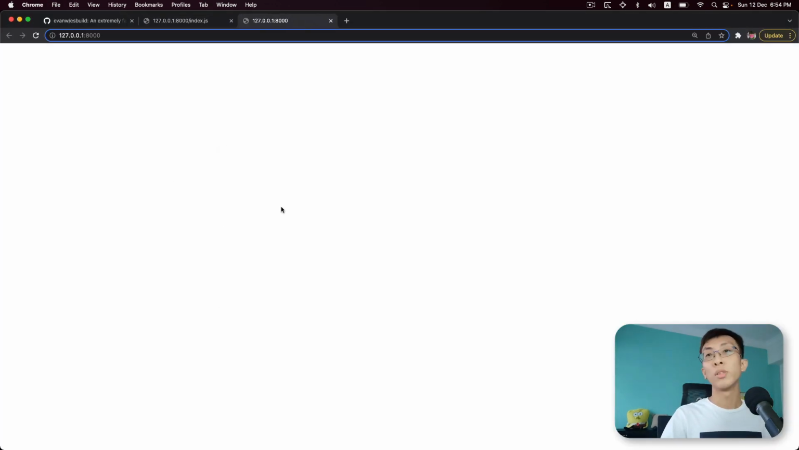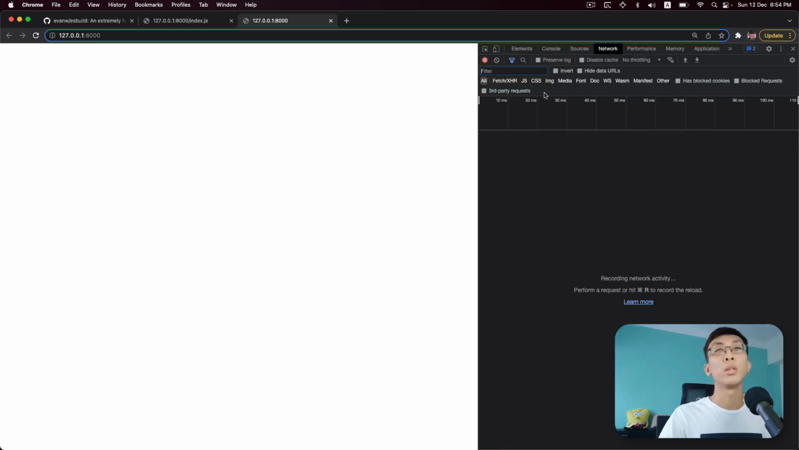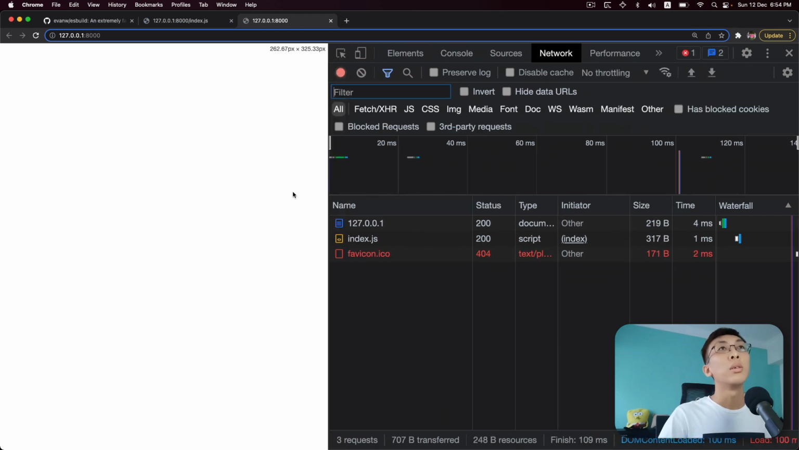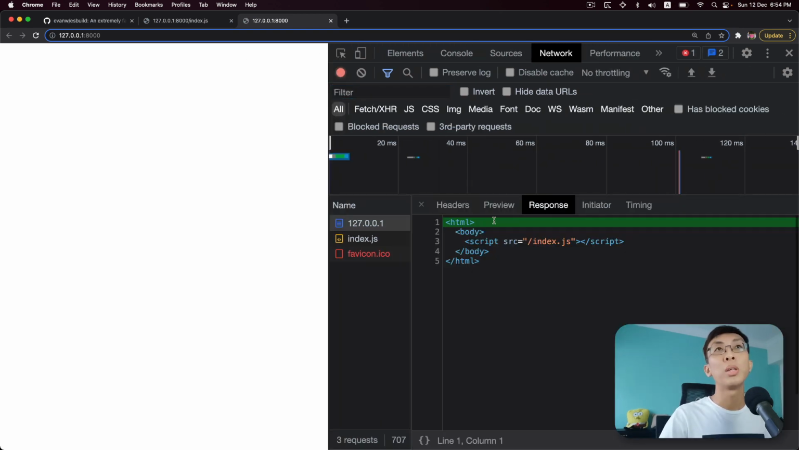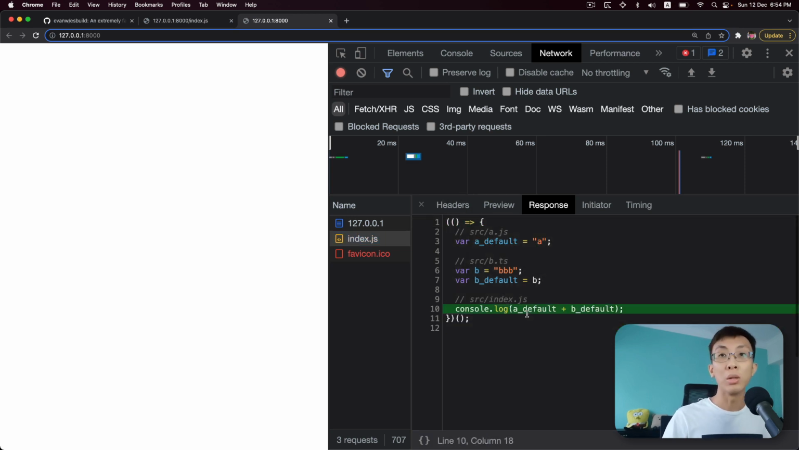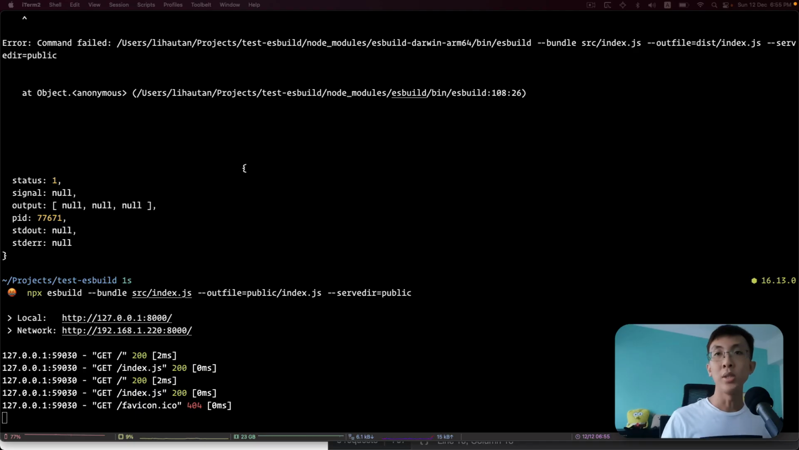Similarly, we are serving our HTML file. If you can't tell, let's look at the network tab. Let's refresh this again. We are serving our HTML. Let's look at the response. Yes, this is the HTML that we just wrote, and it requests index.js. If you look at index.js, this is our built code bundle on request. So here you go, the serve function from esbuild.